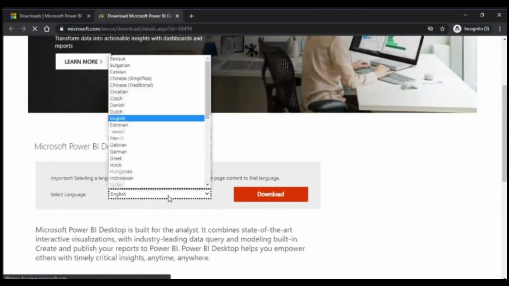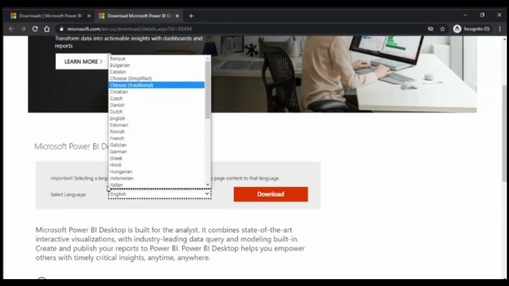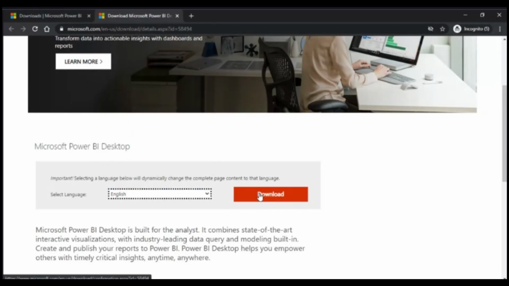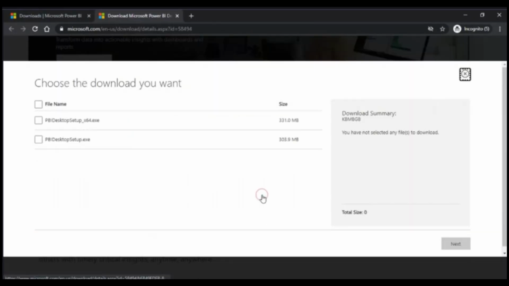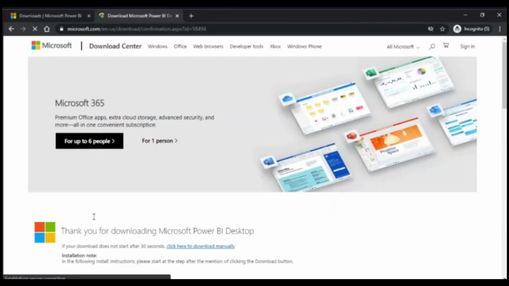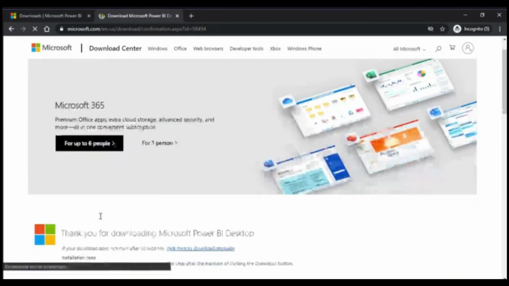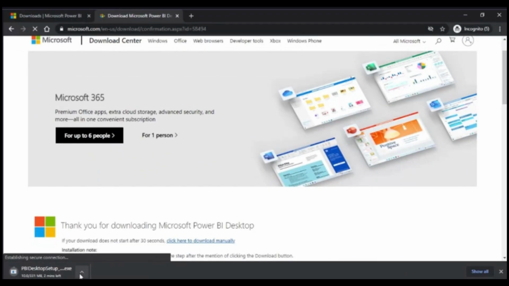Here you can select any other language if you want, but by default it is English. So you can click on download, and by default you can download this setup, but if your machine is 64-bit then you should download this. I've already downloaded this on my desktop, so you just have to click next and it will download here. For example, if I click next, the downloaded file is here, so it is downloading. I'll cancel this. I already have it on my machine.